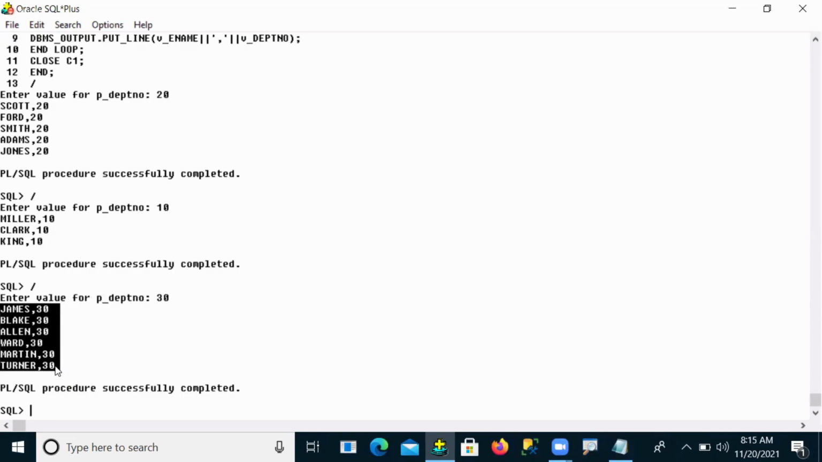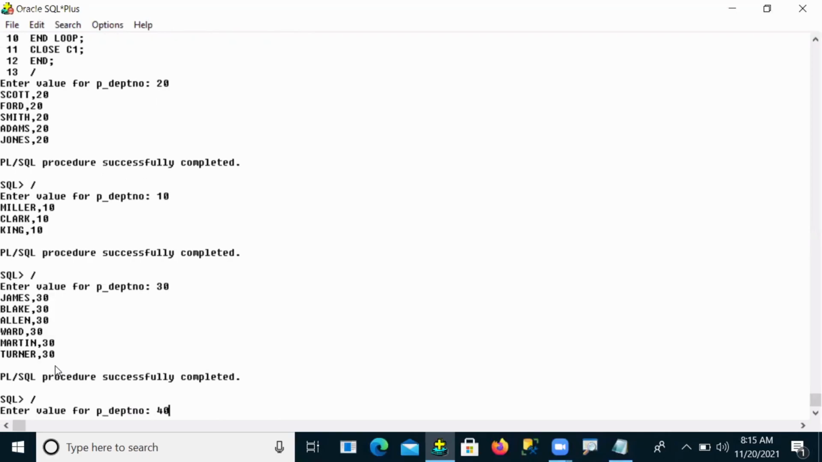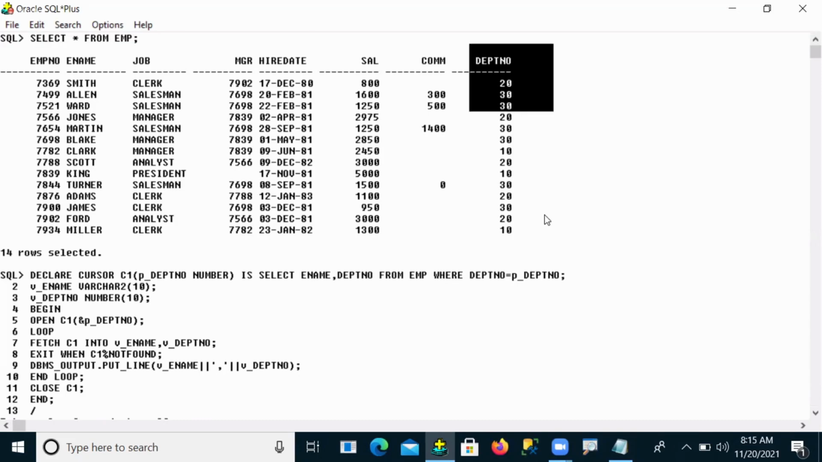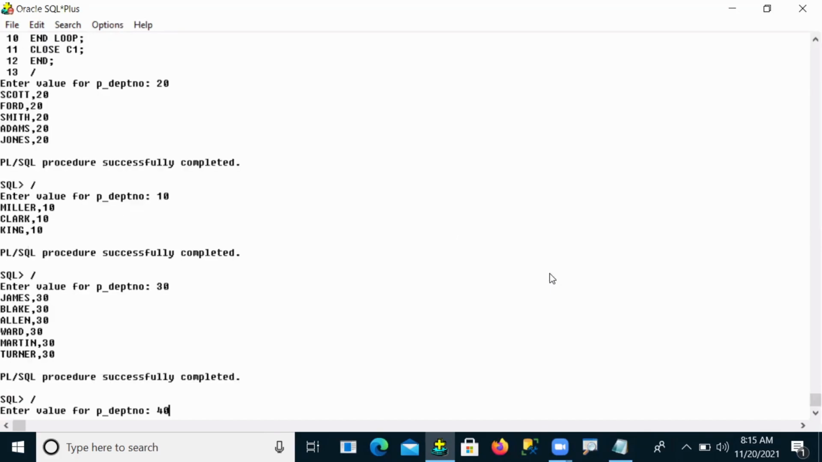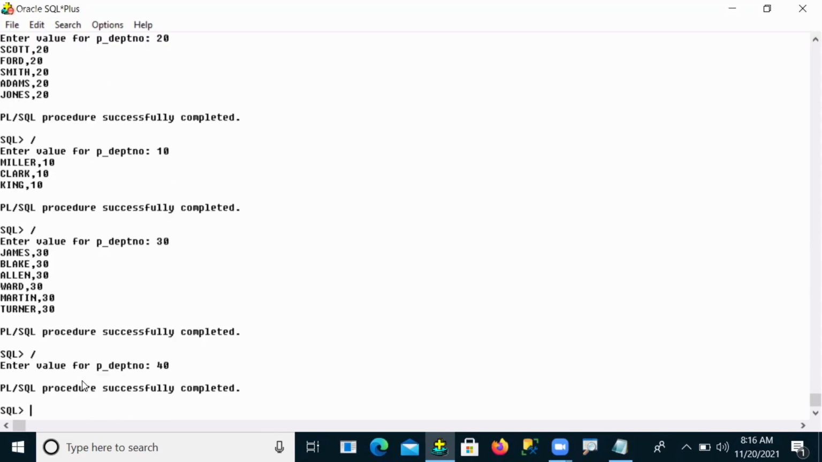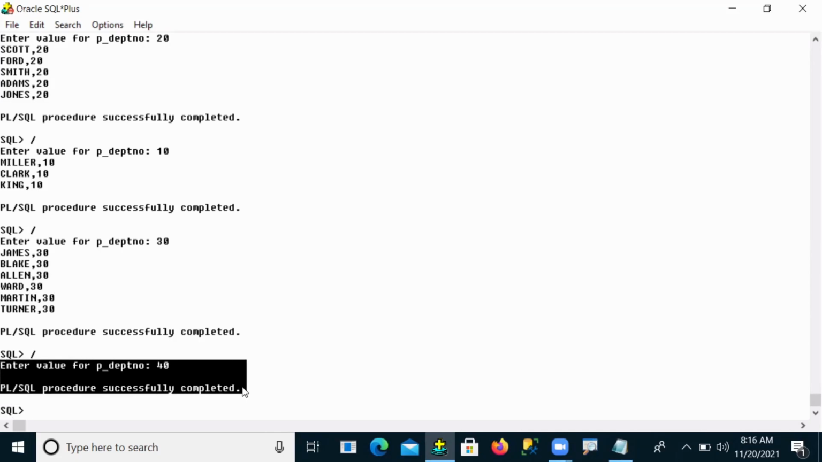Suppose you give 40 here. Tell me, are there any 40th department employees in my table? No, there is no 40th department employee in my table. So the cursor does not have any data because 40th department people are not there. That's why it just shows PL/SQL procedure successfully completed. But there is no data, it is empty, so your loop exits. That's why it was just normally printed.